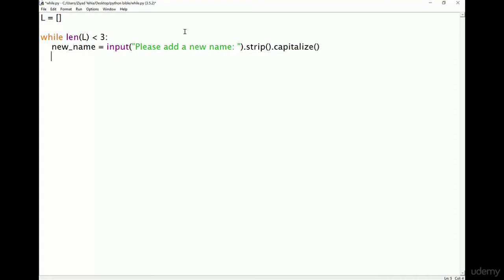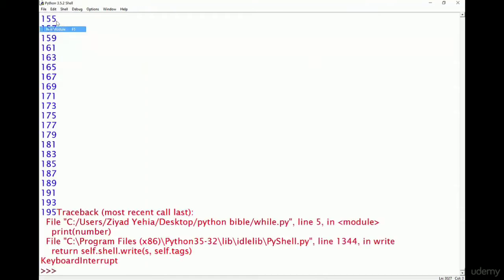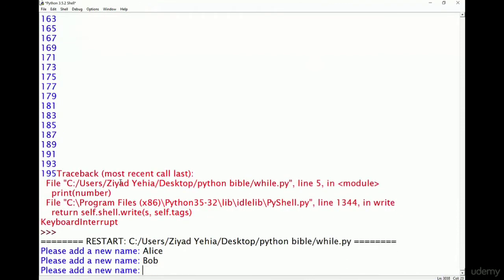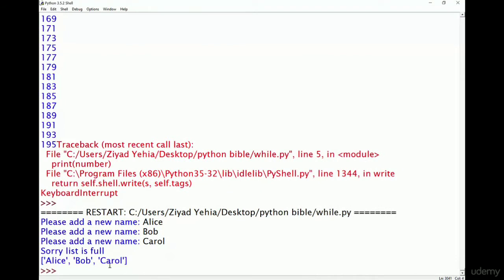Okay, and then we want to append that to the list. L.append the new name. Okay, and after that, we're going to print, sorry, list is full, and print out the list. Okay, now when I run this, look what happens. Please add a new name. Alice, Bob, Carol. Sorry, list is full. Alice, Bob, and Carol.